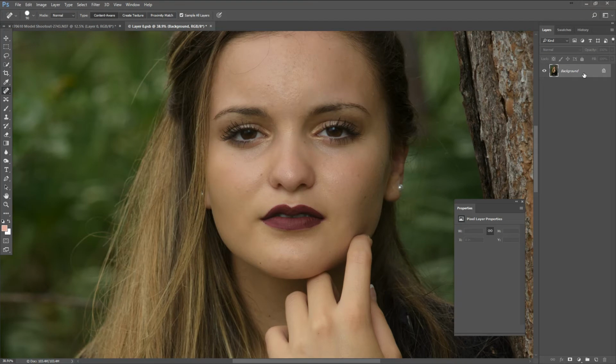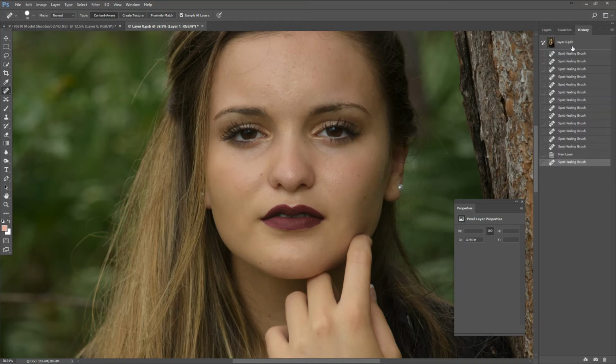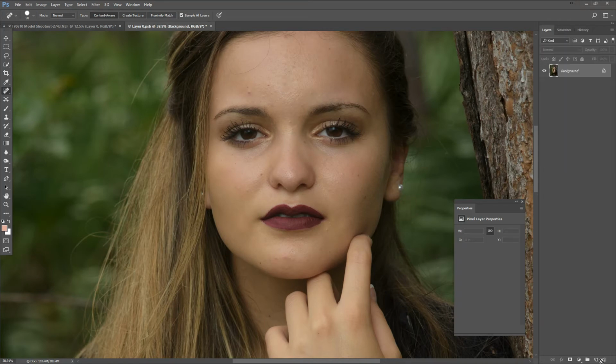Now what I should have done is create a new layer up on top and make all my changes on that layer. So I'm going to start over real quick. There. Created a new layer. This way I'm not affecting the original image. Good.